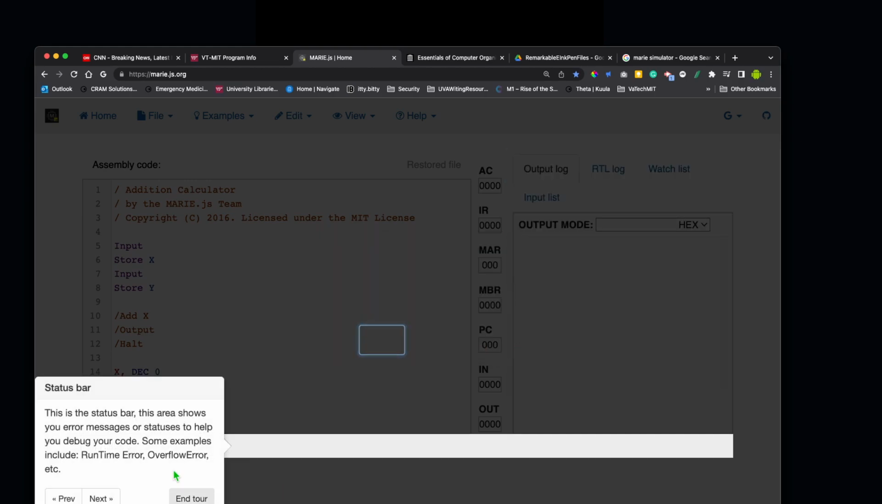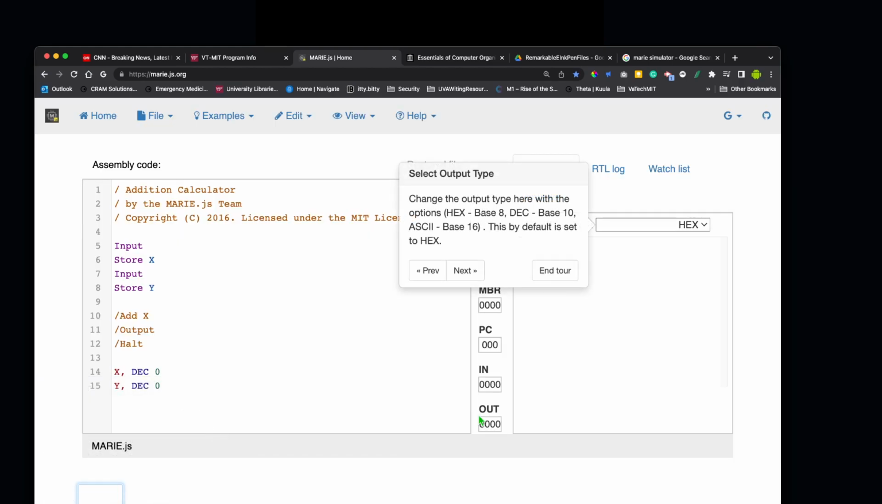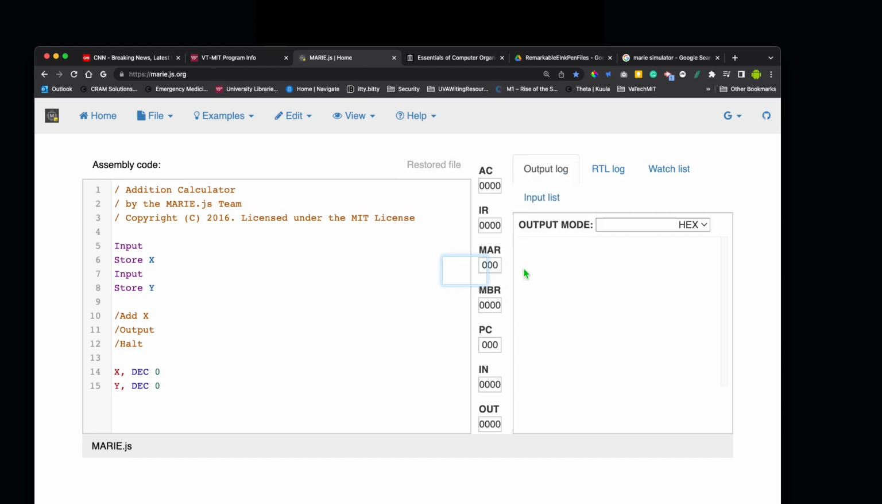Next, the status bar down below. This is the status bar. It shows you your error messages or your status to help you with your debugging. You select your output type. I think we already talked about that, but you can change the output type here to hexadecimal, base 8, decimal, base 10, ASCII, base 16. It is defaulted to hex.